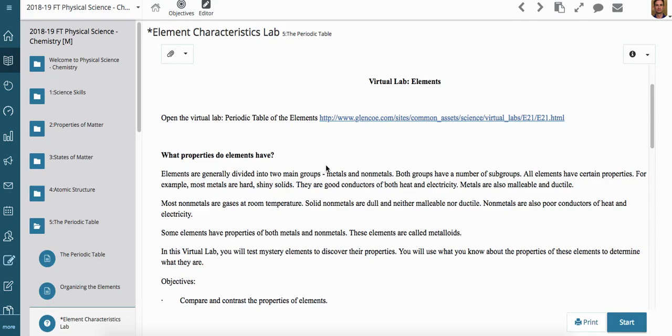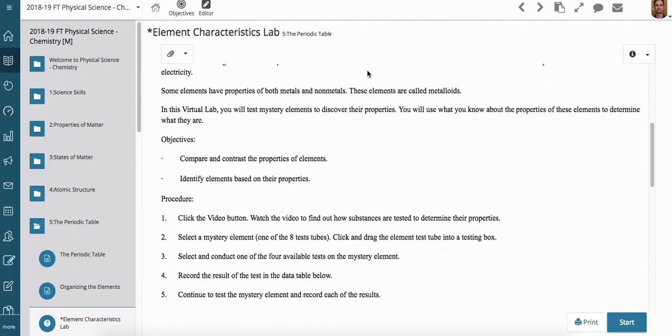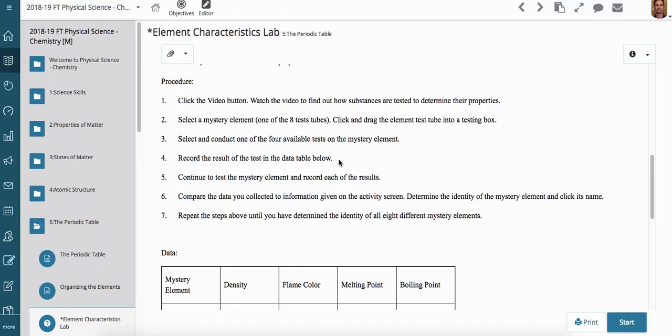Quick video. I just want to show you, kind of walk through, help you out on this virtual lab here. So here's the write-up. You just click this link. It'll take you to the website. I'll show you. Brief description here of different elements, kind of how they're divided up, some of their properties. Please glance through that. And then here's kind of the steps you'll go through.